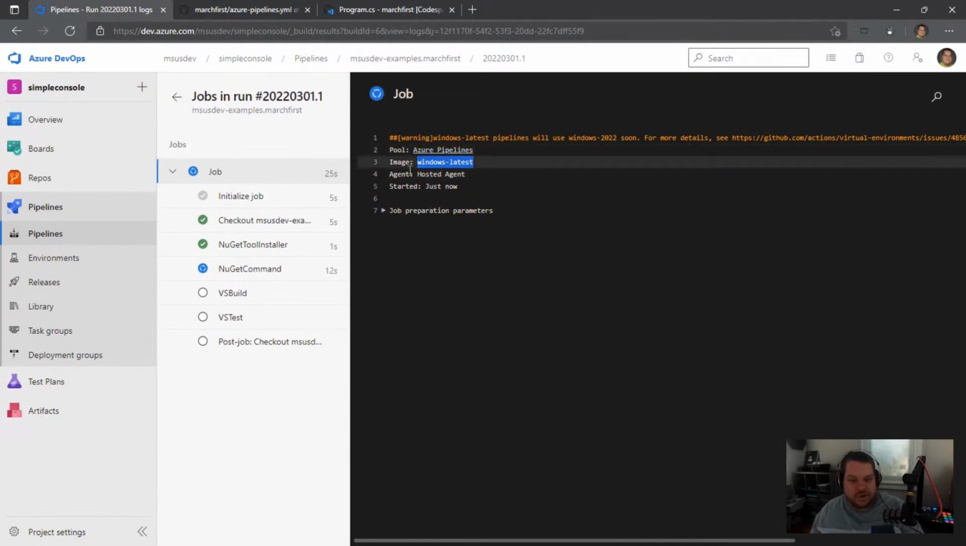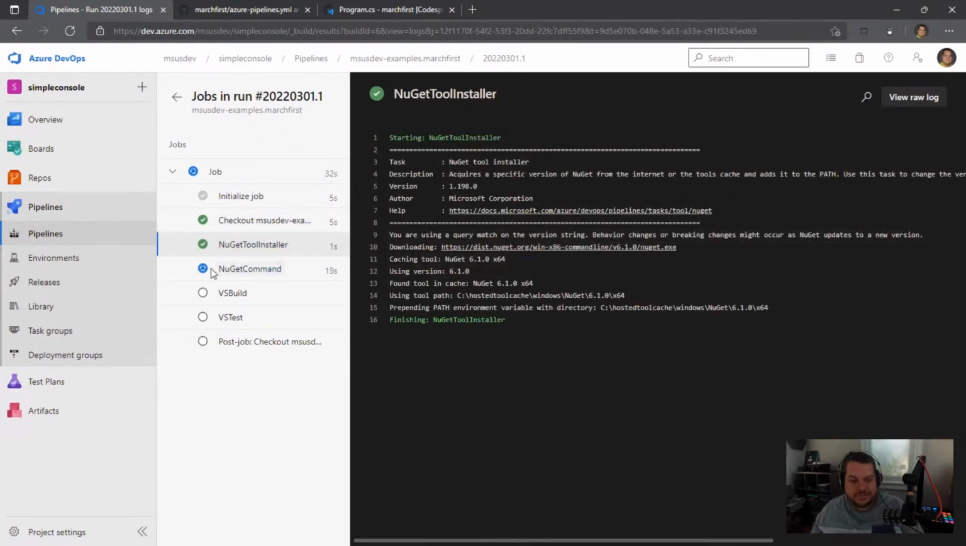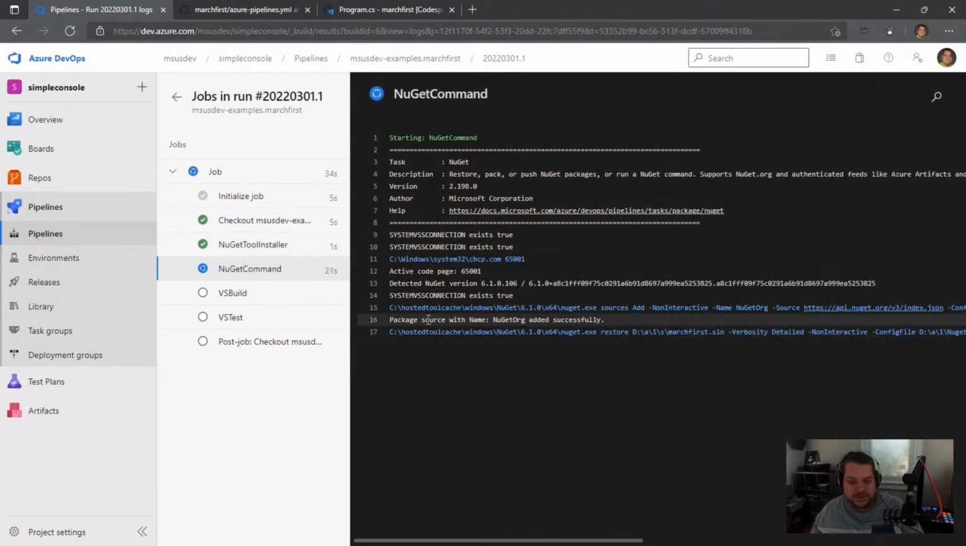Let's see. All right. We now have an agent running the job. It's checked out our code. It's now installed NuGet. NuGet is pulling down packages, restoring the .NET packages. So it's restoring packages right now. It's about 28 seconds right now. We know there's only one NuGet package that we really care about, which is the Colorful.Console package.